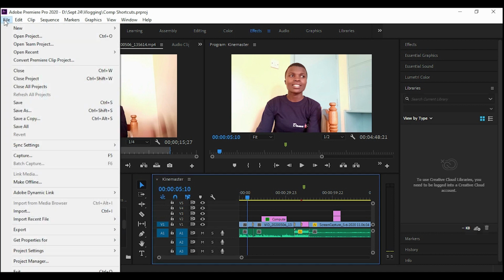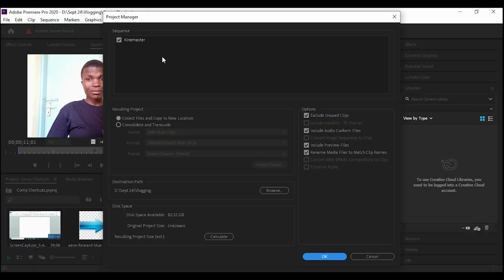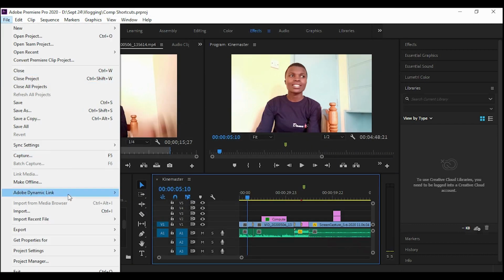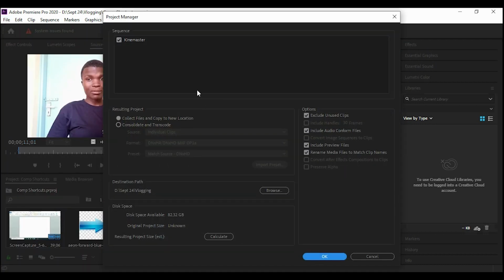So you go to File, all the way down to Project Manager. And once you click on the Project Manager, this interface comes up. This is basically where you define what you want to package and even where you'll package it to. If you look at the sequence, my sequence is named KineMaster. So it picks up the sequence that you're working on, and when it ticks that, it means it's picking the whole sequence, the whole package with what it has.